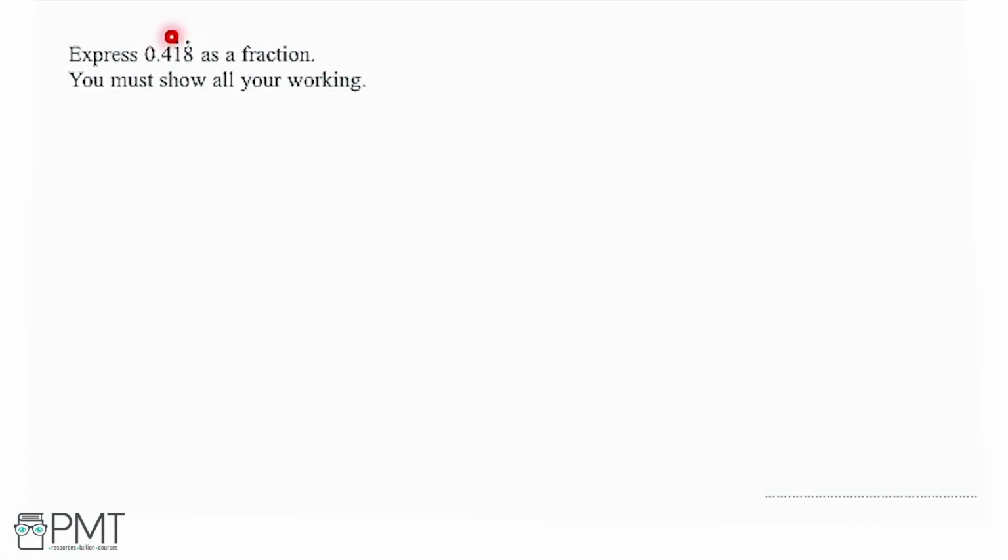So we need to express 0.418 recurring as a fraction, and we need to show all of our working. Okay, the first thing I'm going to do is define a variable x. I'm going to set that equal to what we need to express here.